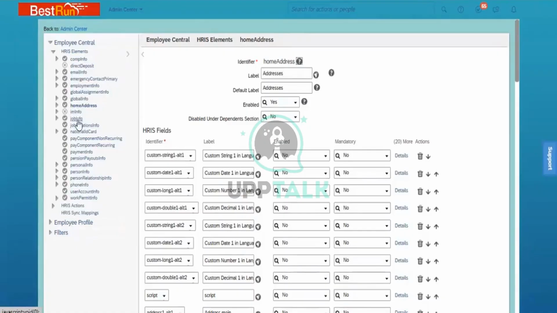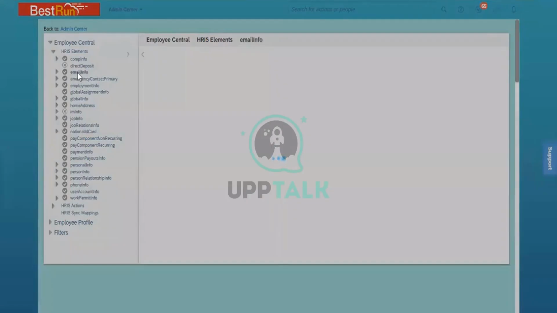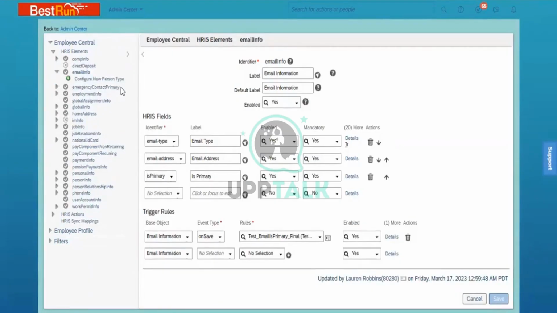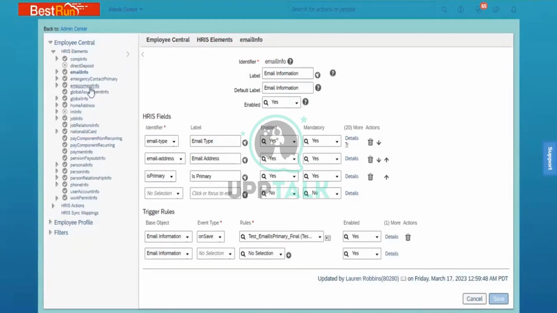Now you have seen home address, job info, personal info. When you go to email info also, you can see email type, address, primary. This is only global level. Here, there is no country's perspective. Certain elements are defined from the country's perspective, but otherwise mainly all the elements are at a global level.